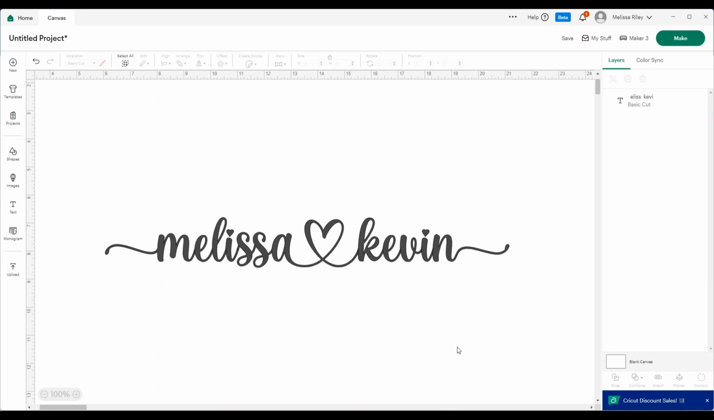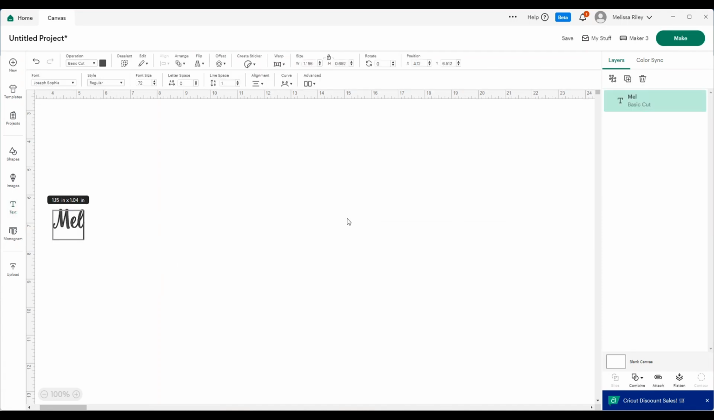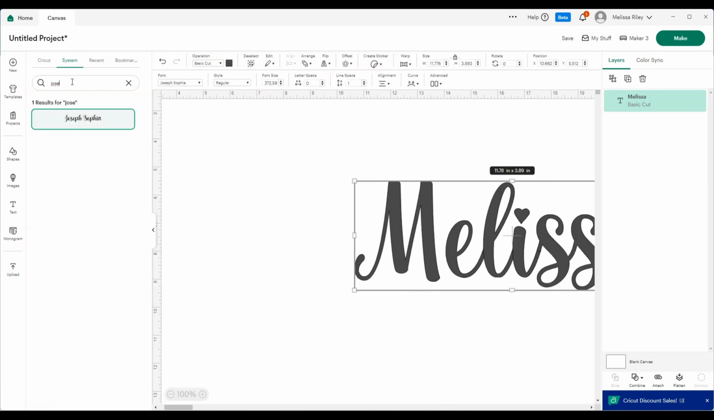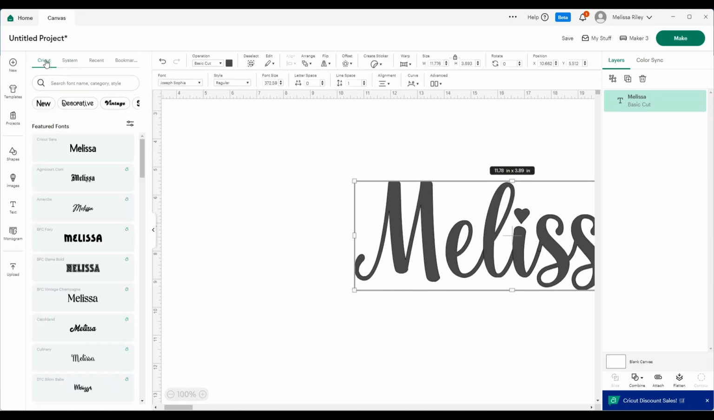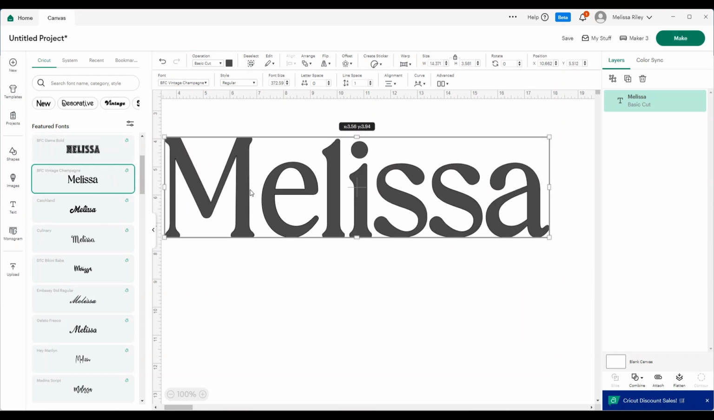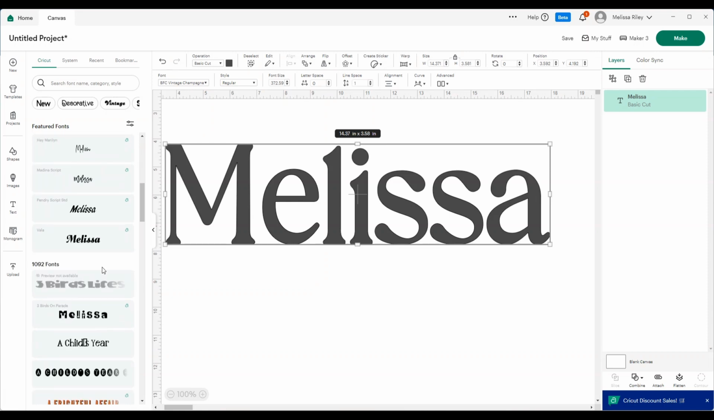The last thing I'm going to show you is that Cricut recently updated their program. And if you are in Cricut fonts, you will see that it gives you a preview of what the word or name will look like if you chose the font. So I just chose BFC Vintage Champagne. And now my name looks like what the preview looked like. I really like this feature.